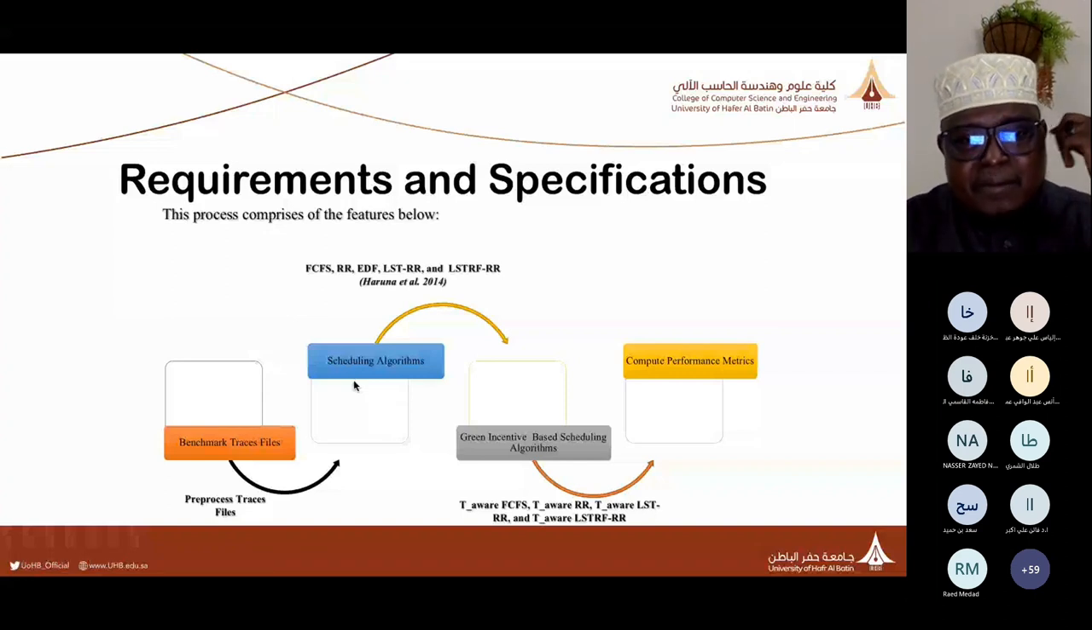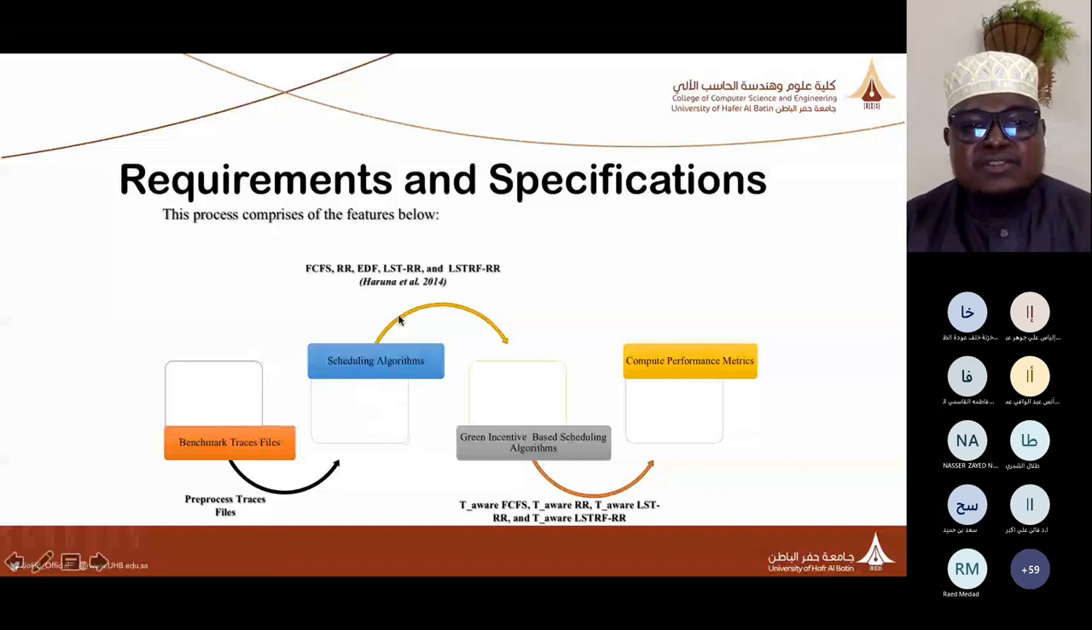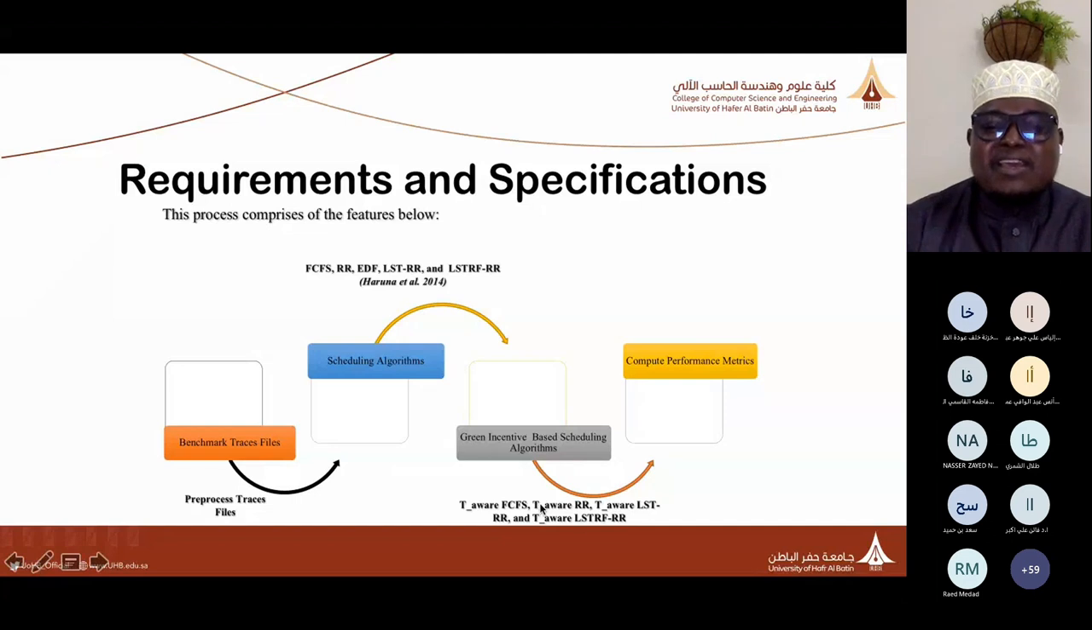The next step is the algorithms. You explain that you developed algorithms A, B, C, first come first serve, this and that. These are the baseline approaches. Then this is your proposed one, which is the green incentive-based scheduling algorithm.